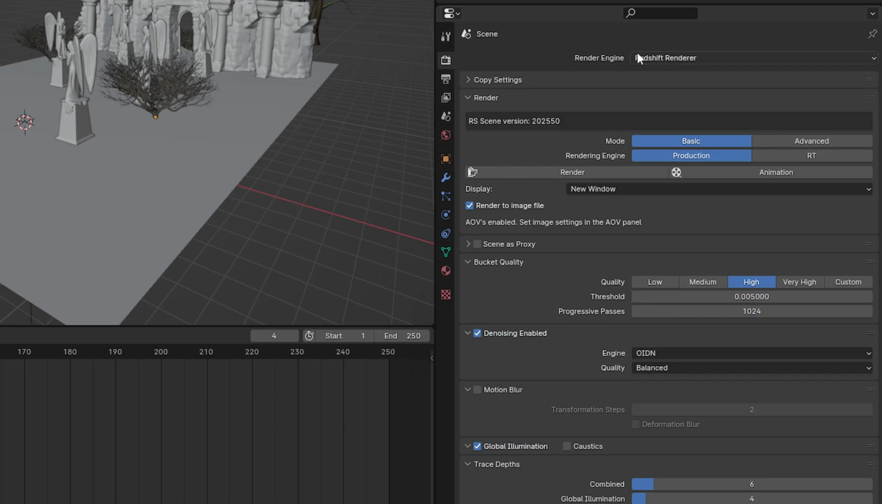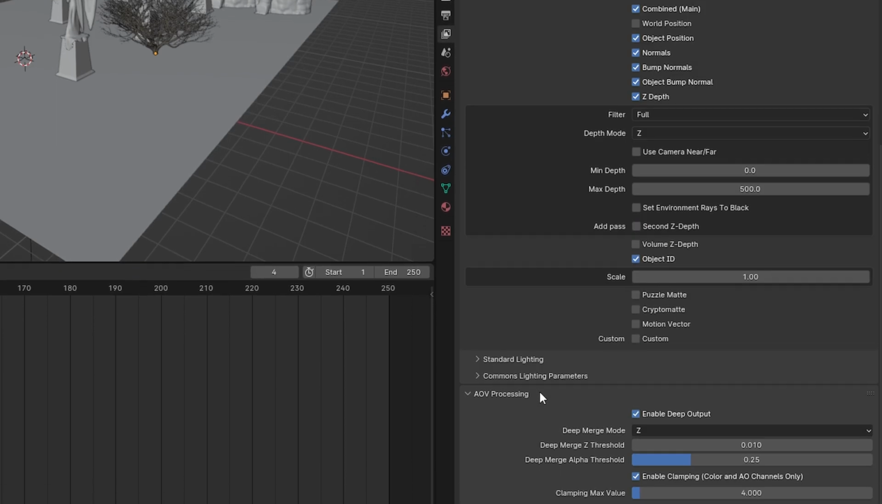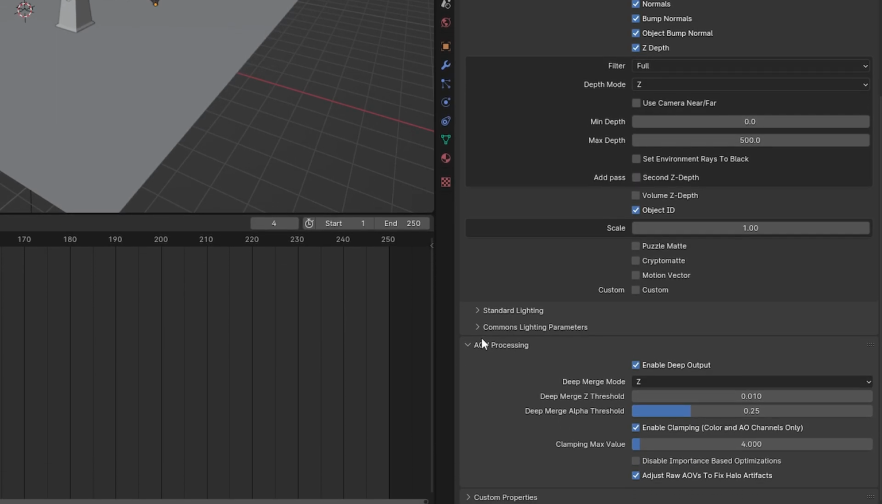Within our Redshift renderer, and unfortunately this is not free, but it's the renderer I use in Blender and in Houdini anytime I'm doing production rendering. If we go into our Redshift renderer and go to our files and look at our AOV setup, down here in our AOV processing, we have enabled deep output. This is what's actually sending that deep pixel data to our files. So let's jump back into Fusion.